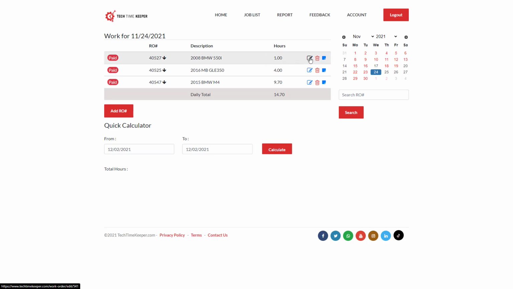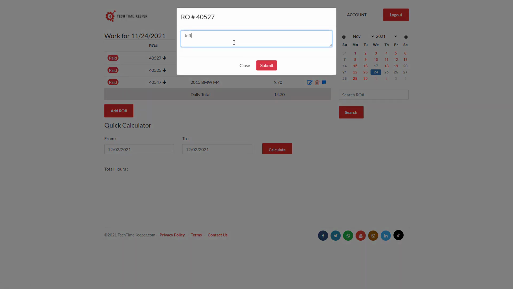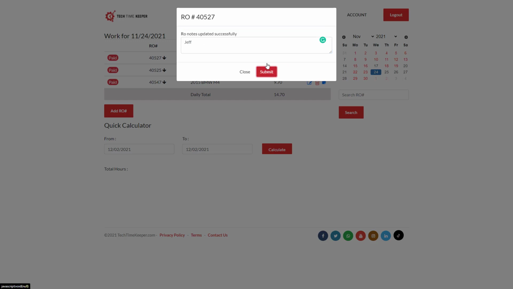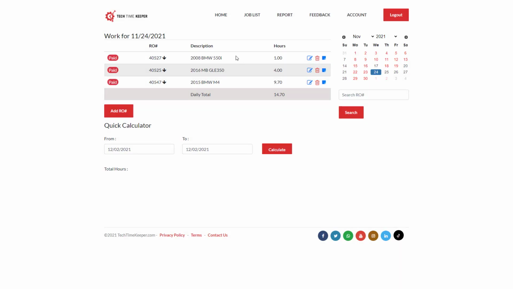You have the ability to edit your ROs by clicking on this button. You can delete one if you accidentally entered it twice or something's wrong here. And then notes, you can click on, pop up. In the notes section, I typically write the advisor's name. You can write anything you'd like in here, but you can click that little button, and then come in here, edit whatever you need, and hit submit, and it will save it into the RO for you.